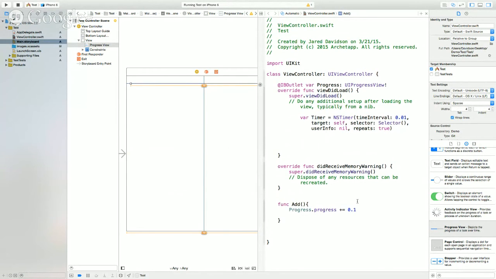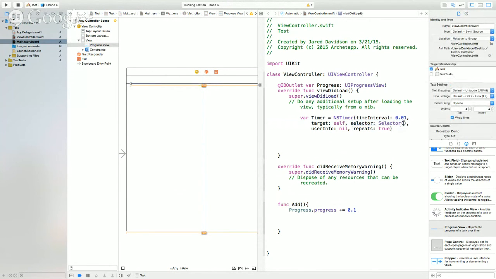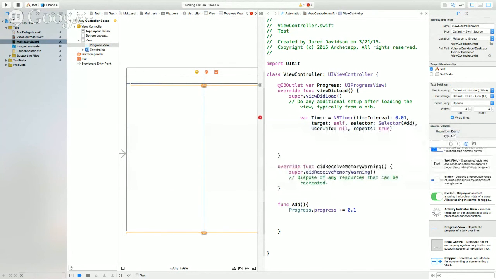Now, we are adding progress. We go progress.progress plus equals 0.1. We have this progress. We change our progress accordingly right there. So that would make sense. Oh, that's right. We are not selecting anything. That's why that would not be working. All right. So our selector will be add, as we called our function right down here. Now let's build and run.